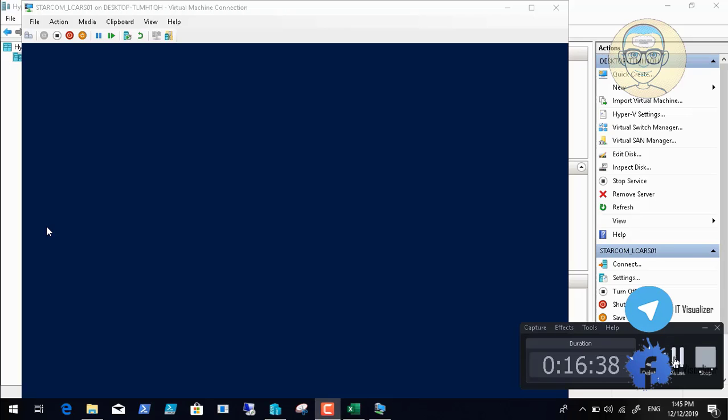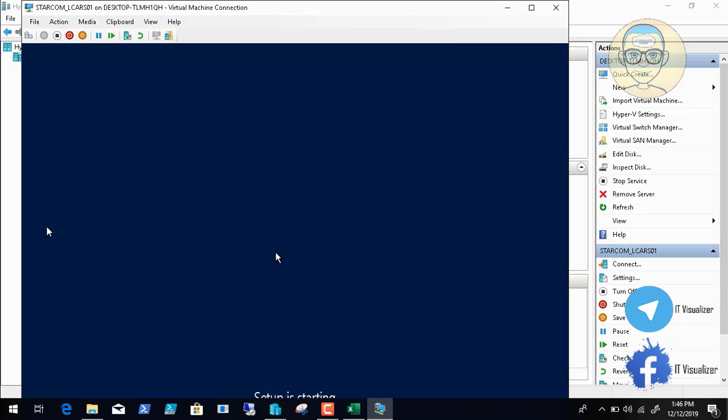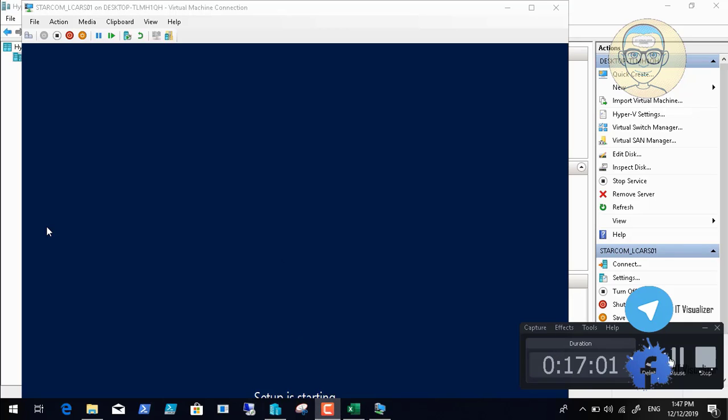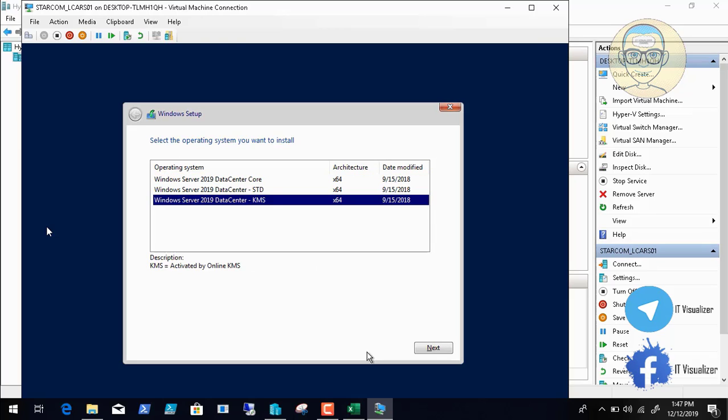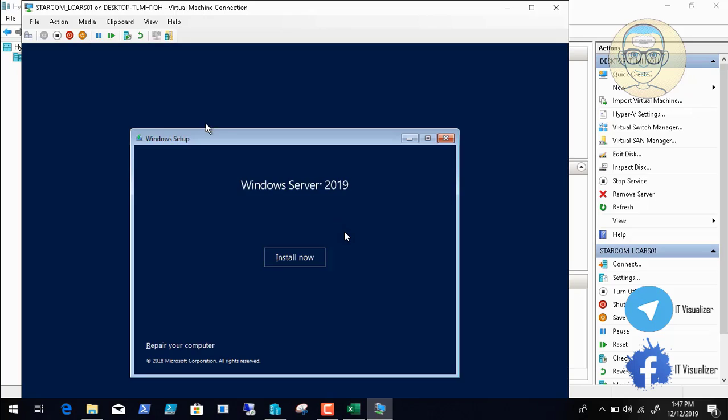So we'll pause the video, and then here we tell it next and tell it to install. You will get an error, okay? So here we have the data center, okay, and tell it next, and then what will happen? You will get an error, okay? So this is the Windows Server data center. Here we'll have an error, cannot find the license. So how can we solve this problem?